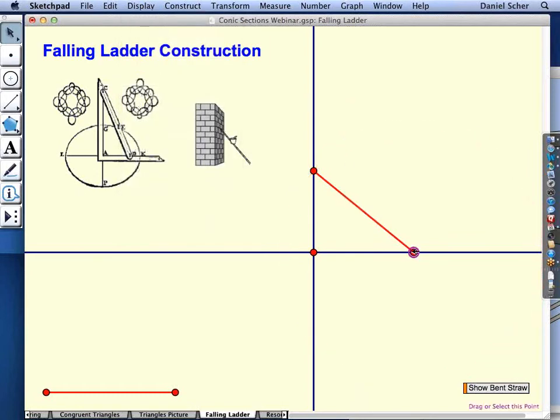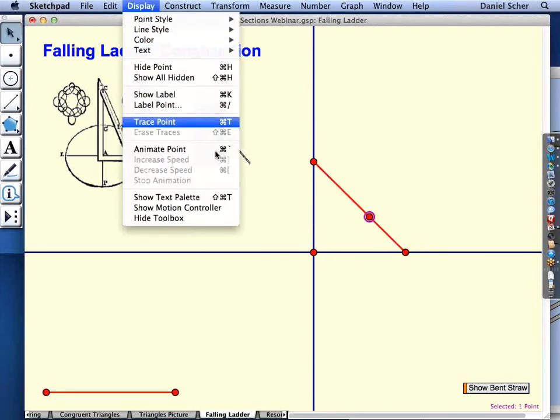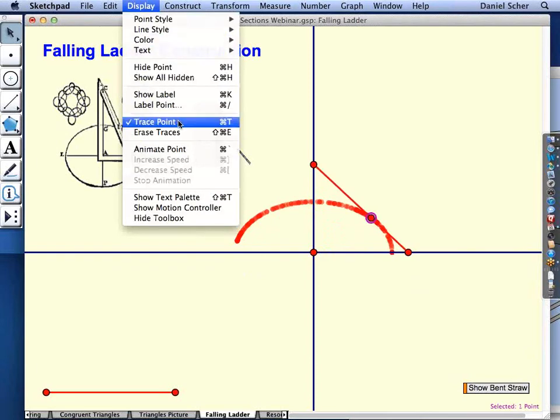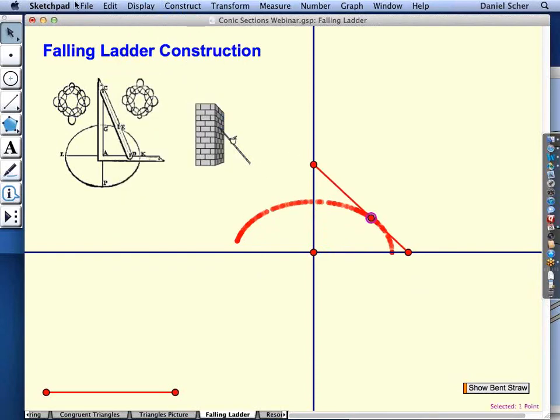And now, if I drag this point, we see that this length, which represents my ladder, is staying constant, and it's slipping down the wall. And I can put a point on it to represent either me or the bucket. And I can start by tracing that. And I see it gives me the upper half of my ellipse. And I could also select it, turn off the trace, and let's erase those traces.